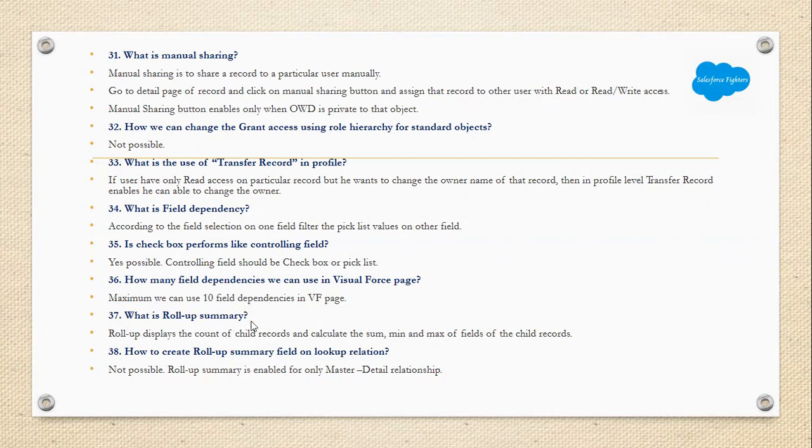Next question: what is a roll-up summary? Roll-up summary displays the count of the child records and calculates the sum, minimum and maximum of the fields of the child records. Next question: how to create a roll-up summary field on a lookup relationship? Not possible. Roll-up summary fields are enabled only on master-detail relationships.